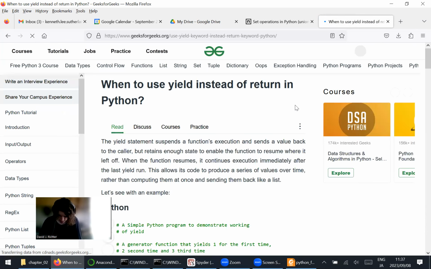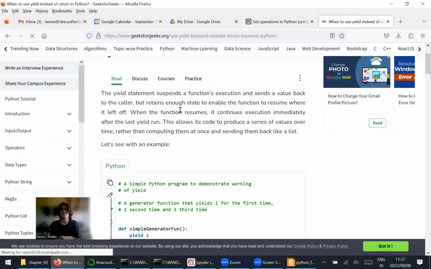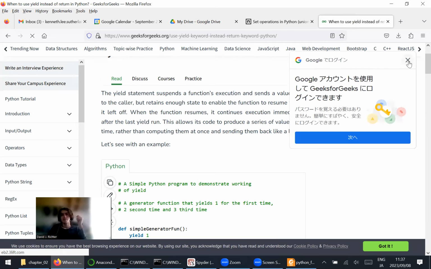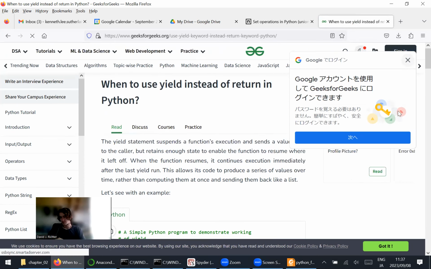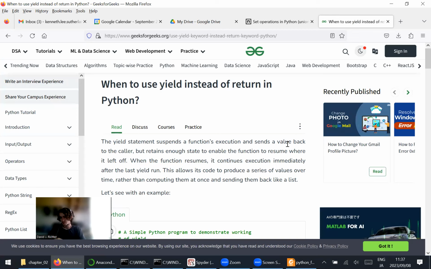Instead of return, when do you use yield instead of return in Python? The yield function suspends a function's execution and sends a value back to the caller, but retains enough state to enable the function to resume where it left off, right? Yeah, I think in C, you could do this with a constant. If you have a local variable and you make it a constant, it'll kind of remain there when you come back the next time.